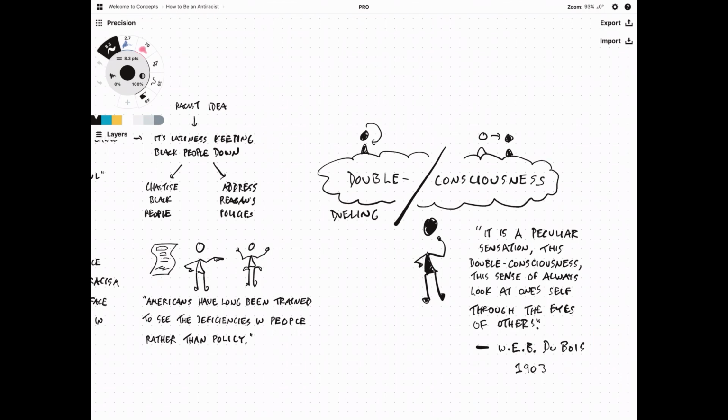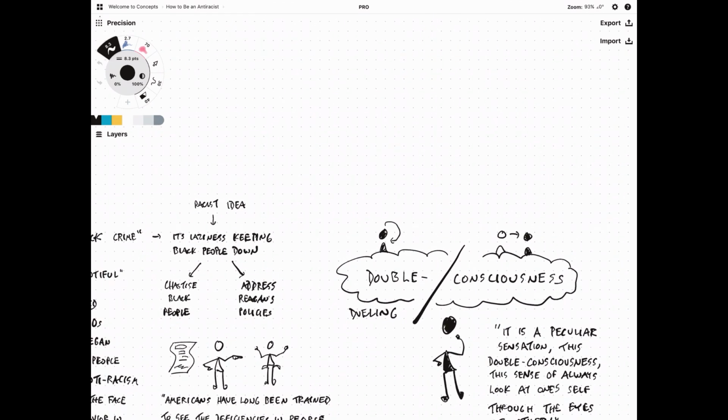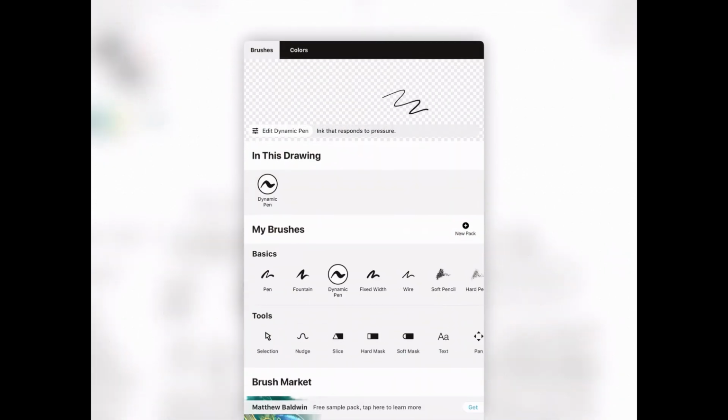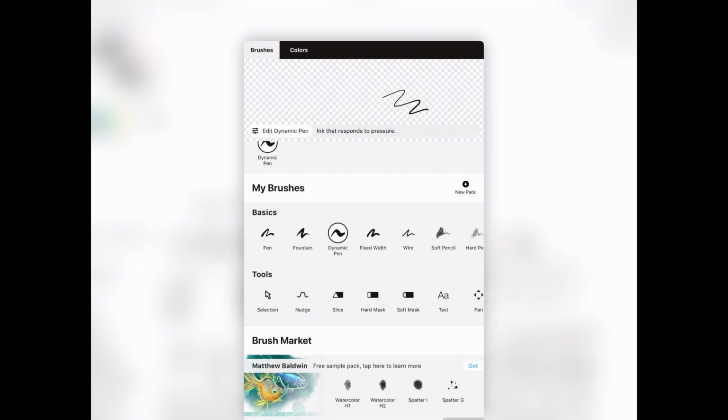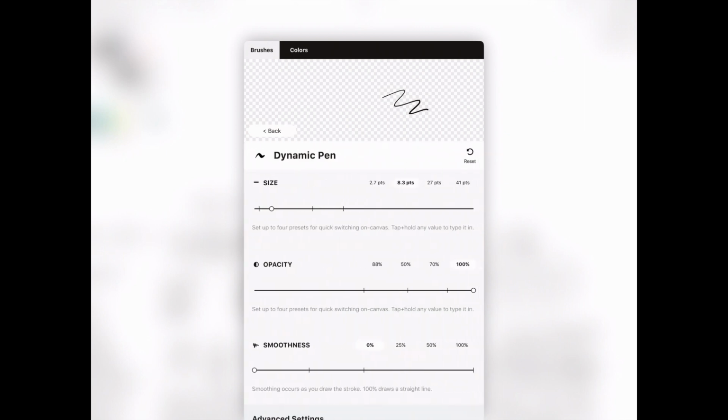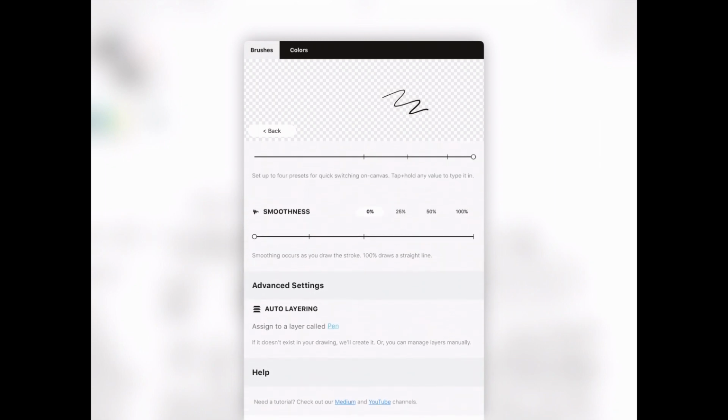Here's how that went. So here I am within Concepts, and actually within the same project that I shared in the last video about split screen note taking. These are some of my notes from the book, How to Be an Anti-Racist by Ibram X. Kendi. And while taking those notes, I was using the dynamic pen, which can be a great place for sketchnoters to start because of the pressure sensitivity of it that gives it more of a hand-drawn feel.